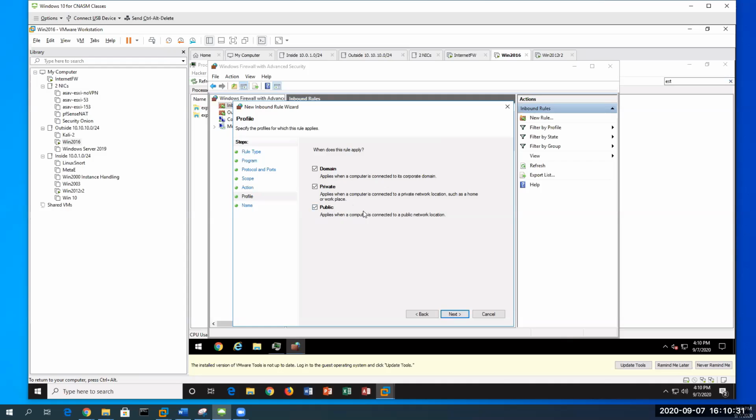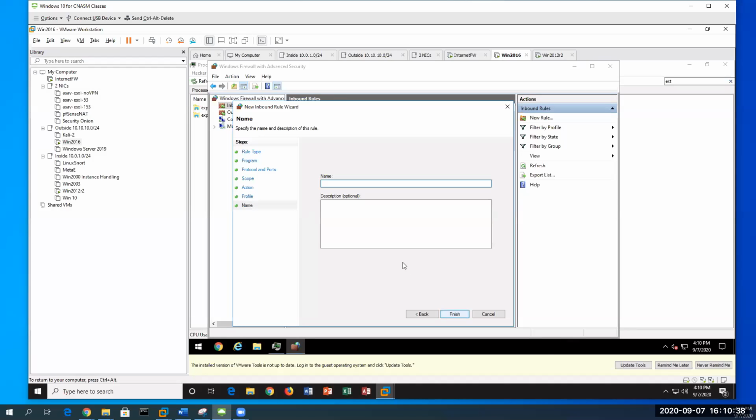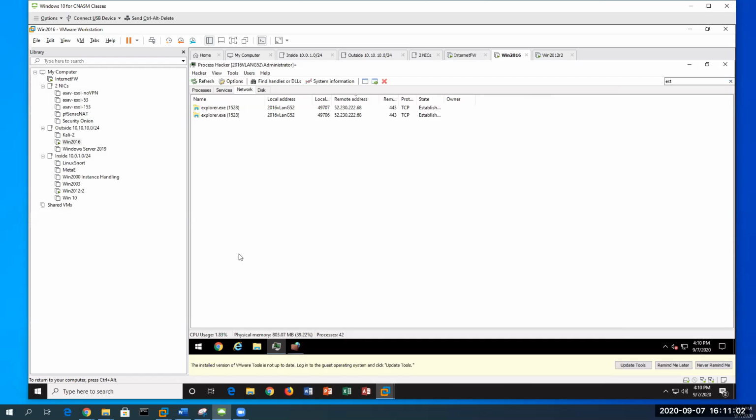Now we're going to go next. There are three different areas where we can apply our firewall rule. Just apply it to all of them, and next. And we can call it anything. We'll say here, block DOS. How's that? You can put down a description or not. Finish it off. So now after that, let's go to Windows 2012.